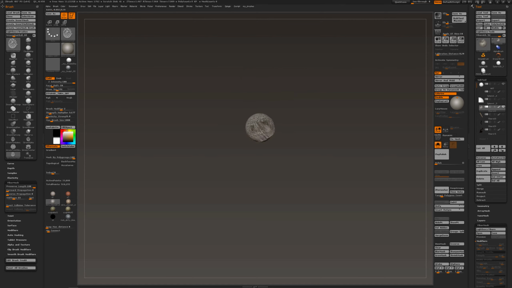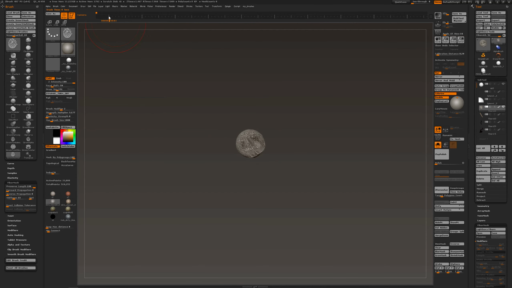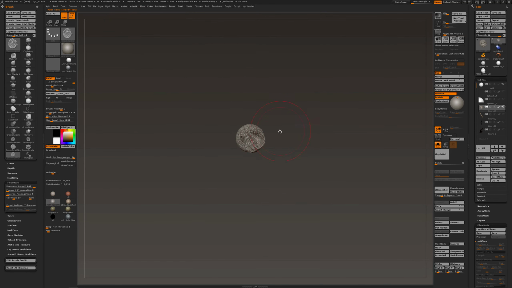Now, in order to be able to go back to that view, I may need to add a key on the timeline. So if I rotate around, then with the left and right arrow keys I can go back to that view. So movie show.